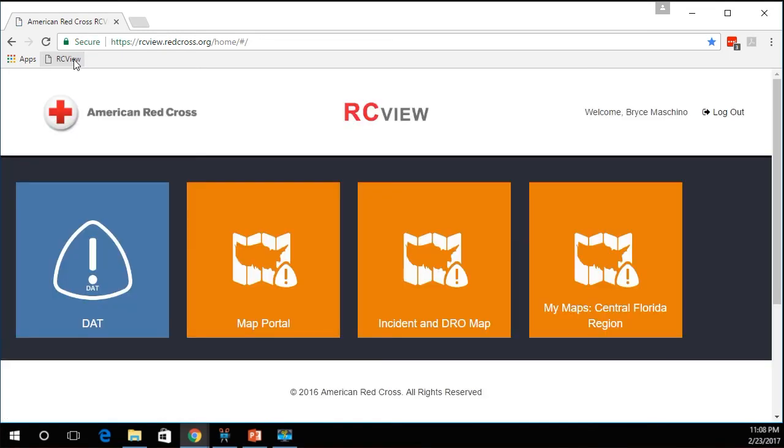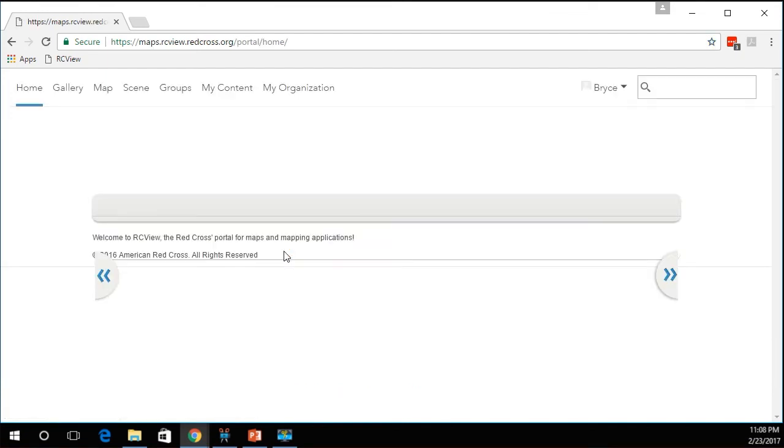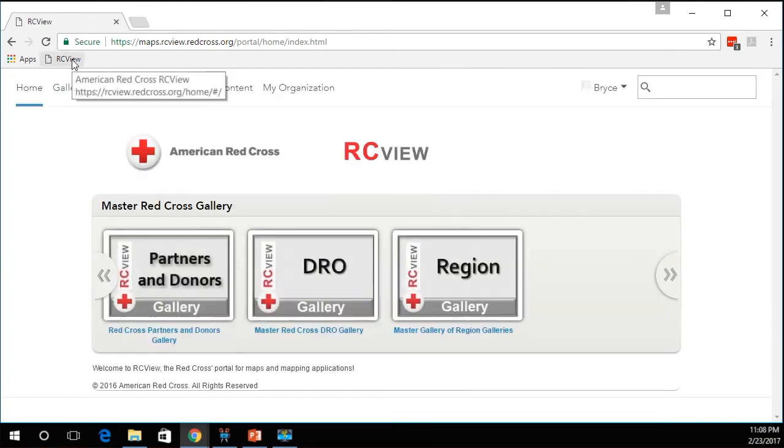So if you log in to rcview.redcross.org, you won't see that banner across the top with My Content, things like that. So you might log in here and say, I want to find the map that I was working on. That's where you'll go into Portal. And now that I'm in Portal, I actually can't get back to those tiles that I had earlier where it says My Region and DAT and things like that. You won't see that across here. If I just hit home, it always brings me back here. So that's why having that bookmark is very helpful.